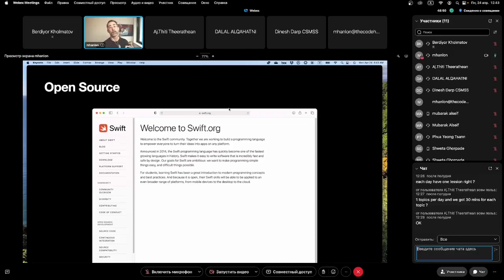So if you're writing a server-side component, there's a whole server-side Swift effort on swift.org. There's a Windows port, there's a Linux port. You can run your Swift code as an AWS Lambda if you're familiar with that kind of stuff.